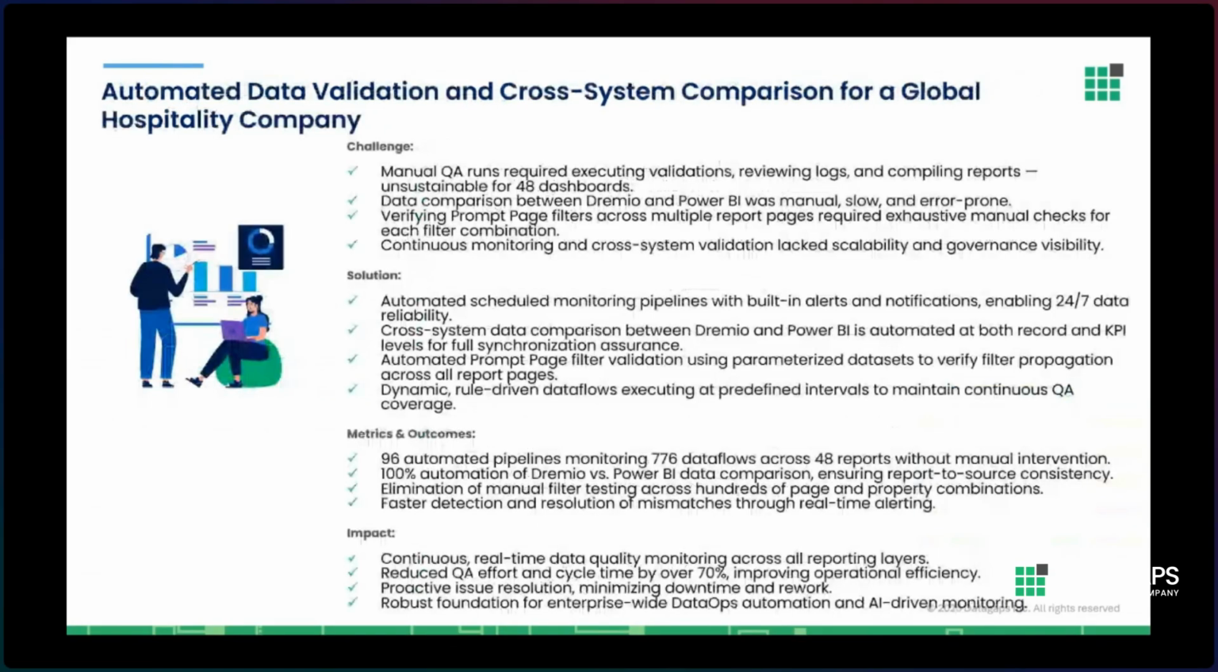This is another customer of ours, a hospitality company, which is global, and they wanted tools to compare the data between Snowflake and Power BI. So before this automation, the QA team and the process was completely manual. The data team had to run tests, review the logs, check the dashboard one by one, and it took a lot of time and effort.